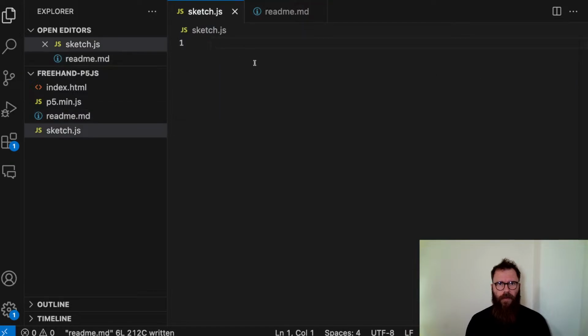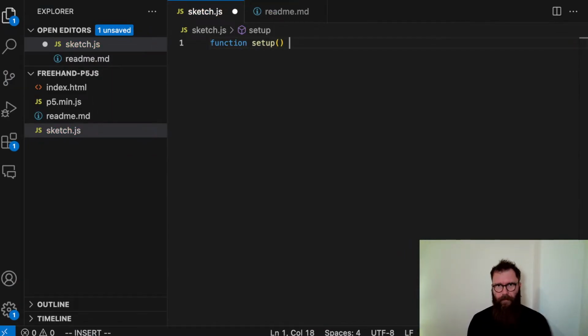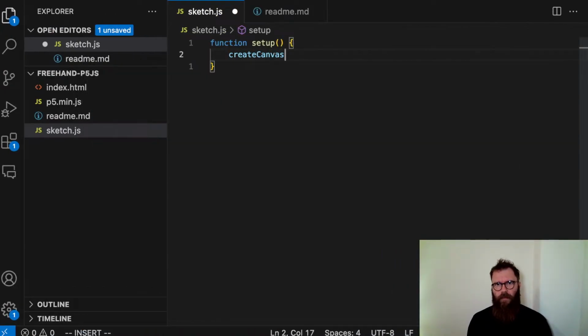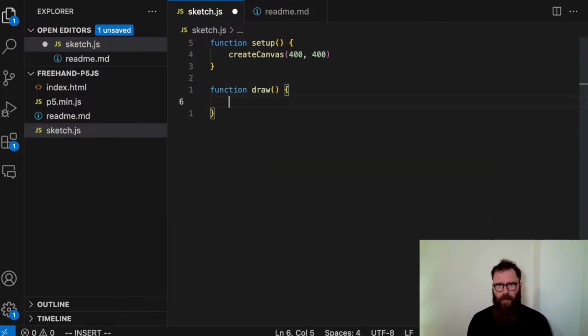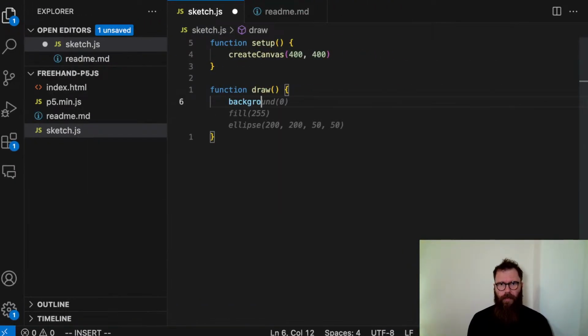So in sketch.js, I'm going to do, okay, function setup, and then create canvas. Let's make it square, 400 by 400, and I will not use semicolons. And then function draw, and then let's do background 200, 20. This should create a gray background.